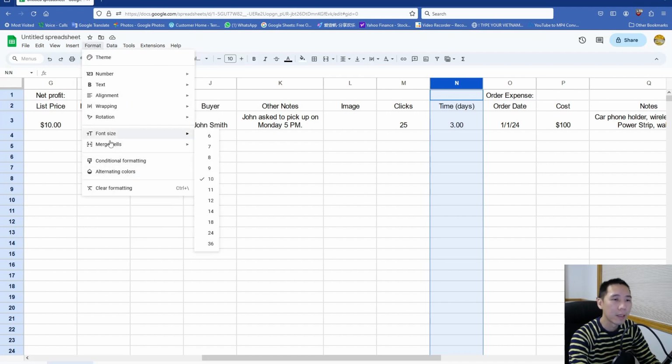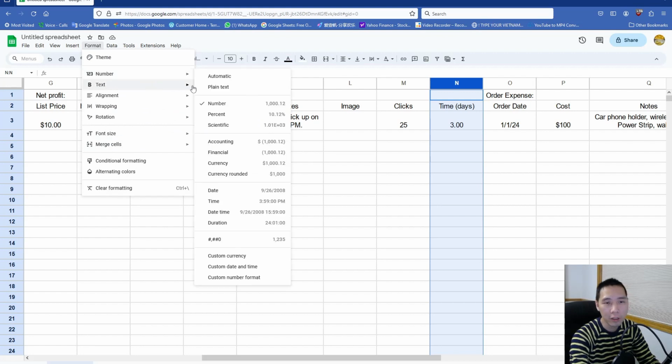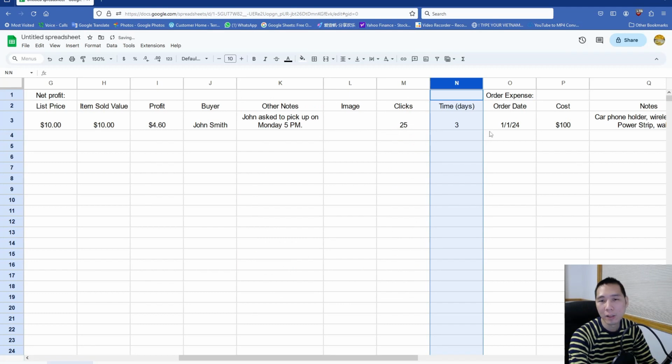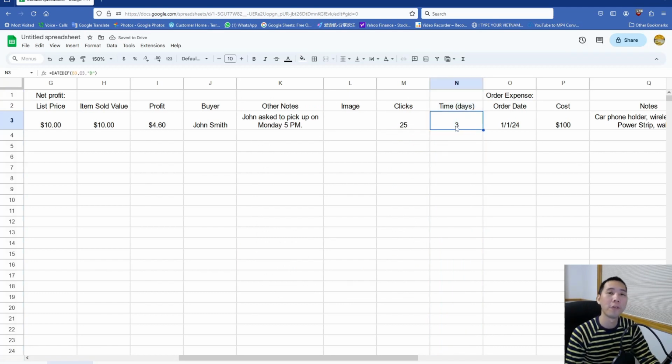Number, and then you can say custom number format, because right now I have this number and I don't want any decimal point, so I'm just going to round it to 0, a whole number. So hit apply. Now it shows 3 full days that it took me to sell this product.